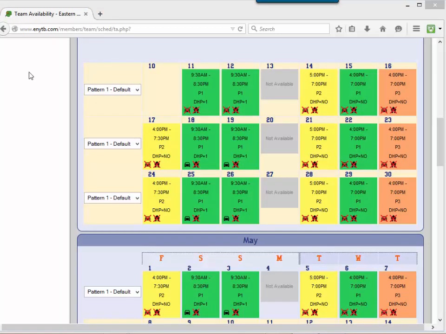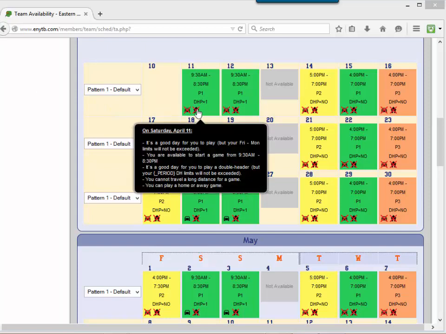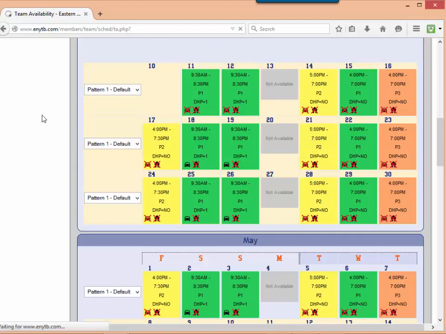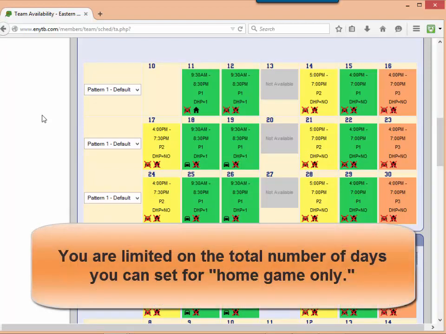The house icon signifies that you are available only to play a home game on that day. By default, the house has an X over it, meaning you can play home or away. On any days where you can only play a home game, click the house with an X so that the X is removed. Keep in mind that you are limited on the total number of days you can set for home game only.